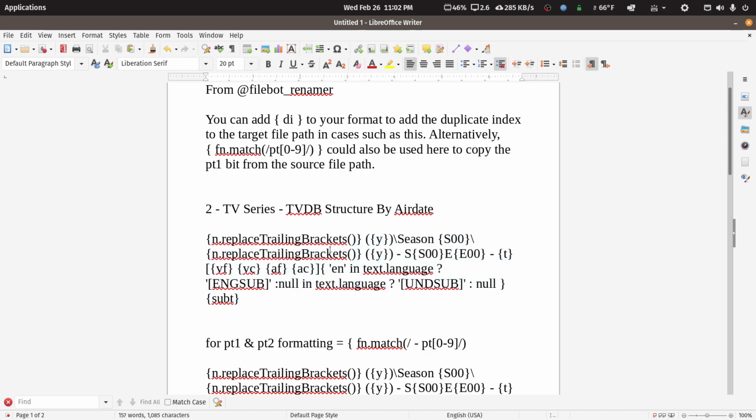This replace trailing brackets prevents a double year from being added when you're pulling naming from TVDB, because most series don't have the year as the proper show name. So the TVDB structuring is going to pull the name extra, but if the name of the show already has the year in it, I'm sorry, the TVDB. All right, let's start fresh.